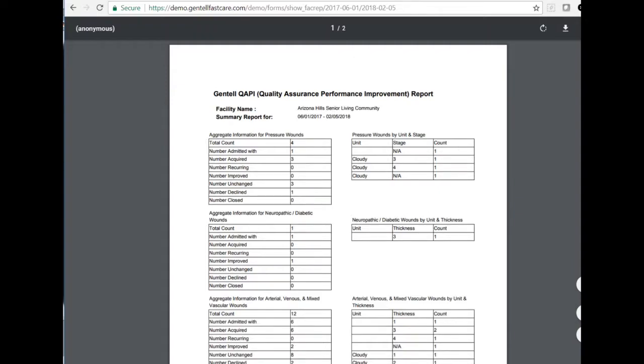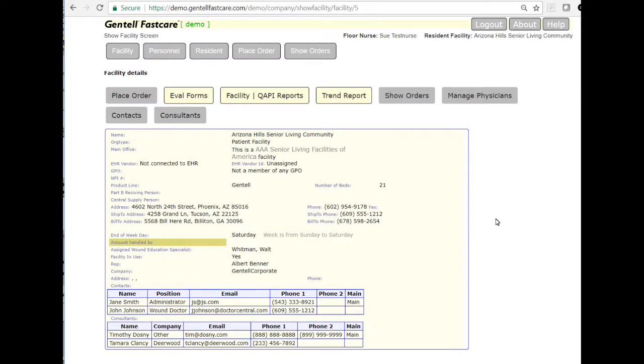So that's how to produce the main reports in Fastcare: evaluation forms, facility reports, QAPI reports, and trend reports. The best way to print them is on a computer, so you can run Fastcare on a laptop or a desktop computer and print directly to your office printer.